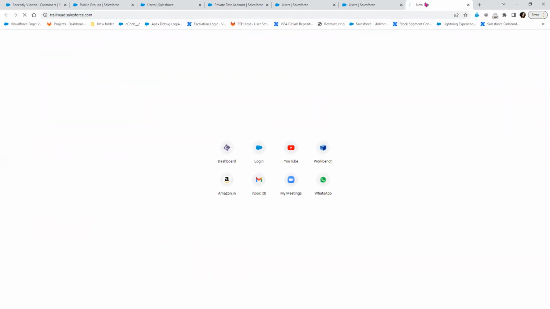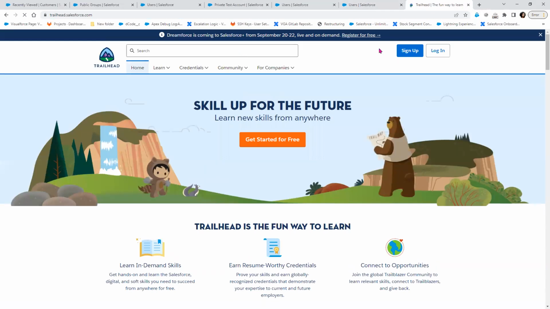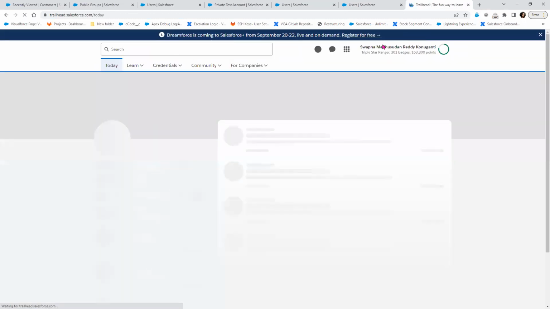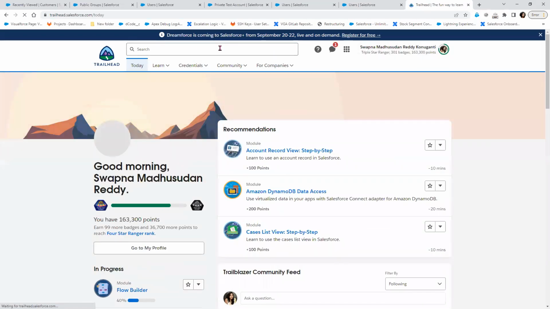Next, we have Trailhead. Except Amala, I'm not seeing any assignments from anybody. I don't know why we are not doing the assignments.